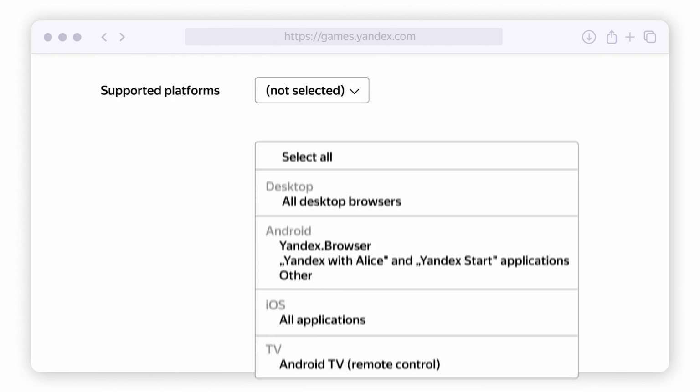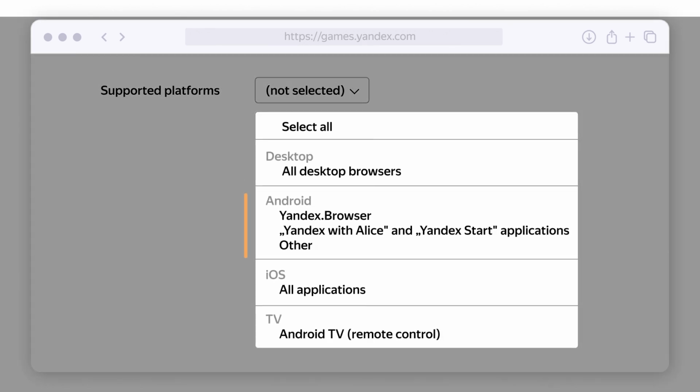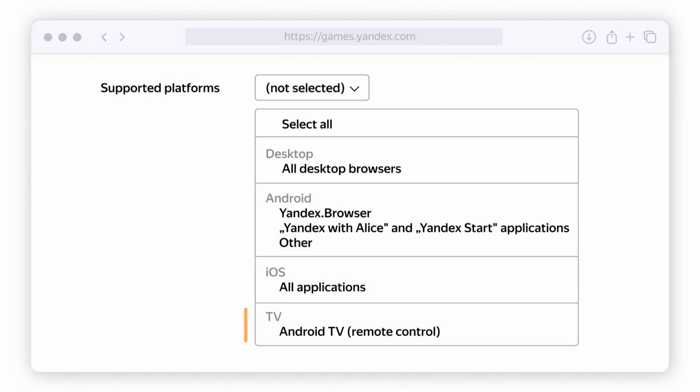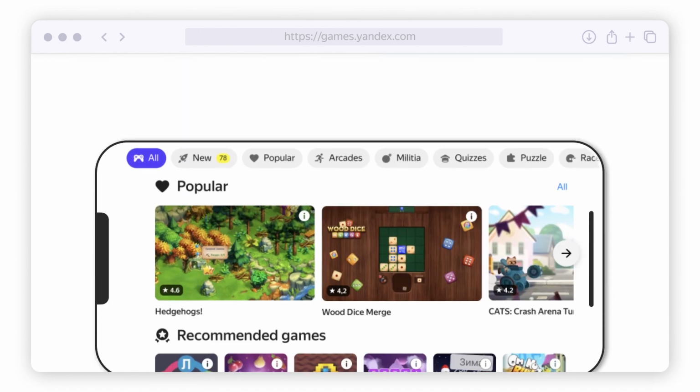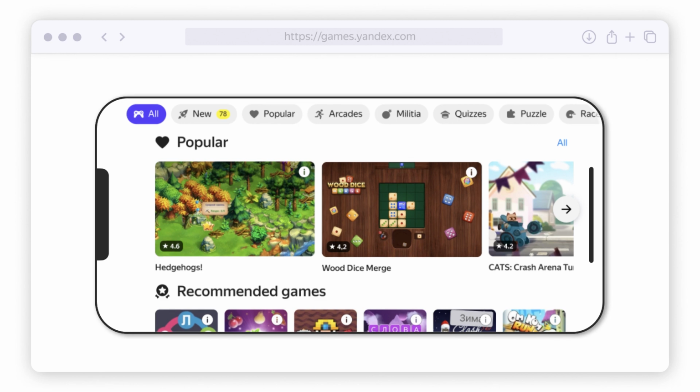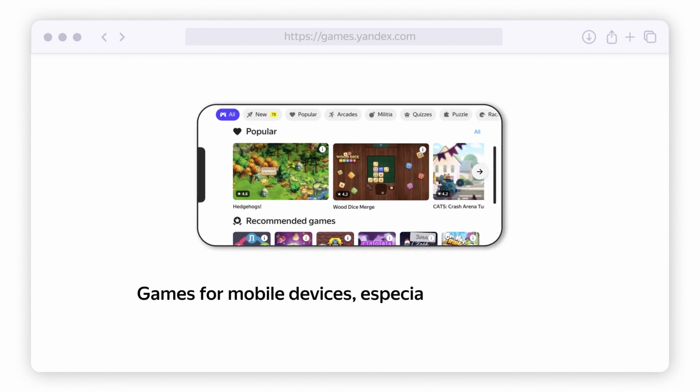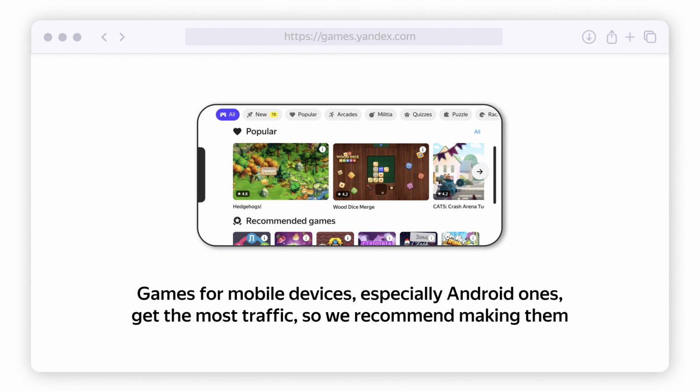Select the platform your game supports: desktop, Android mobile, or iOS in any browser. That selection is used to automatically filter games in the Yandex Games catalog. For example, if a user selects only Android, they won't see iOS game versions. Games for mobile devices, especially Android ones, get the most traffic, so we recommend making them.